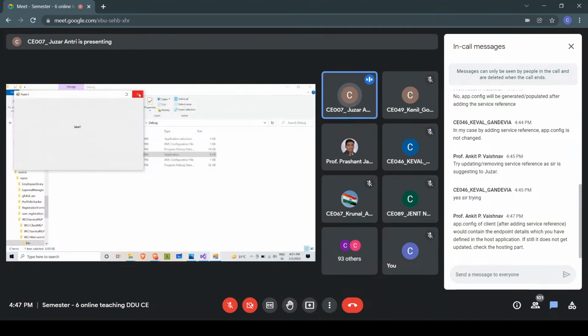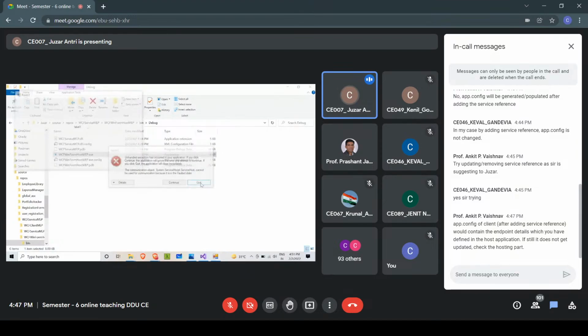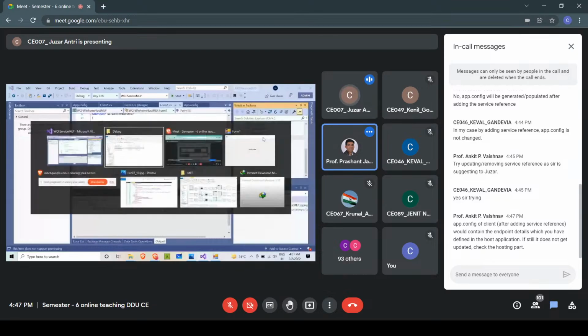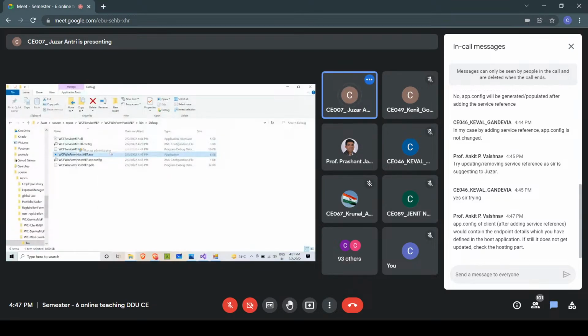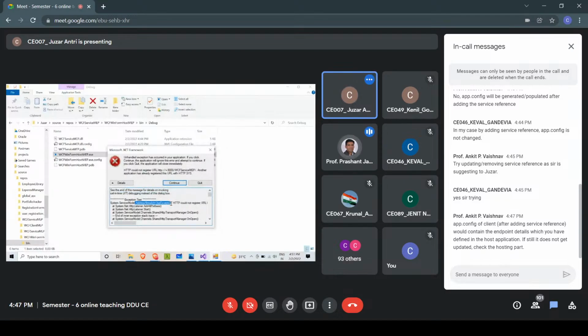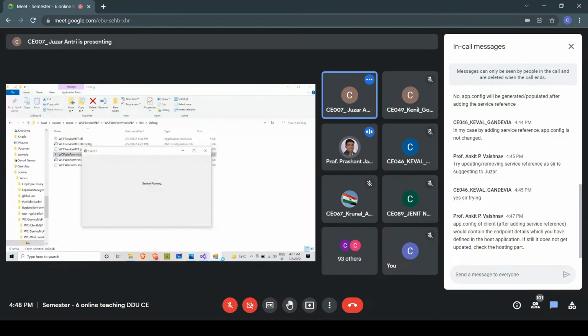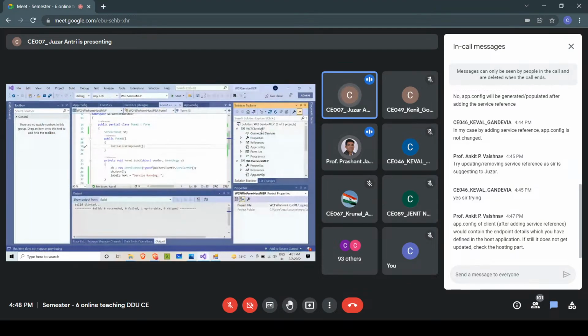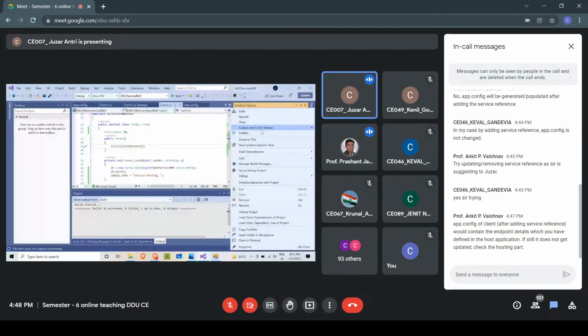Sir, now this host is also not running. You run it as an admin. It is throwing an error. Yes, I am running as admin. Because it is, I think, a port error or another. Yeah, see that, address already in use. The host is already running. That's why it is giving an error. Yes. See that somewhere the host is already running. Yes, here it is running. Now you can add service reference.